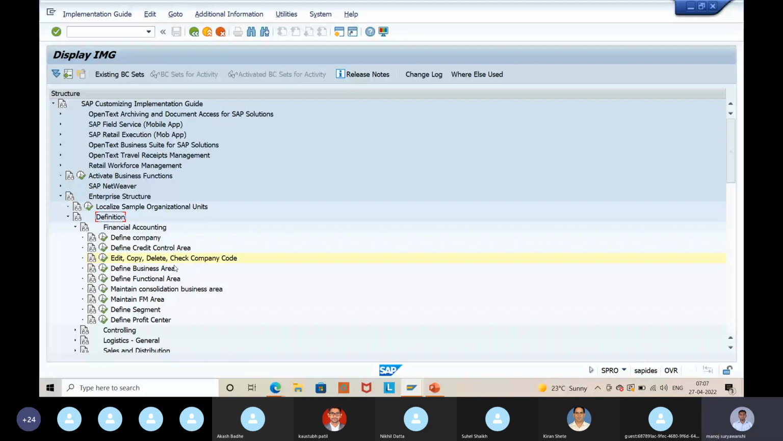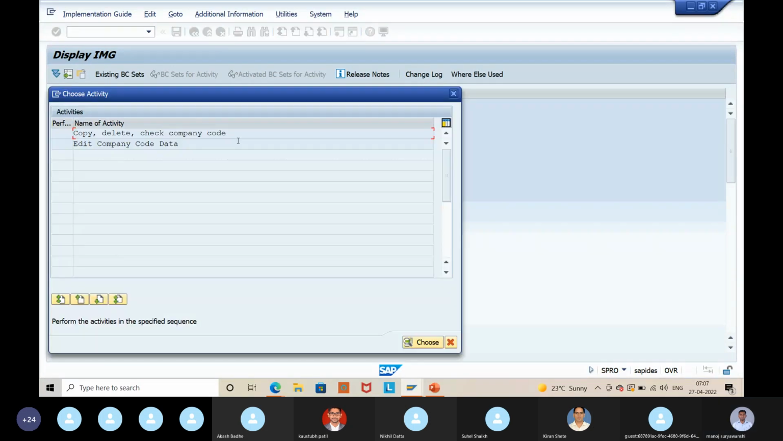So there are two parts. First is the definition, second is the assignment. In definition, we define whatever company codes and plants we want to create. So first we define them and then we assign them. Now, copy, delete, check company code. Double click on copy, delete, check company code.